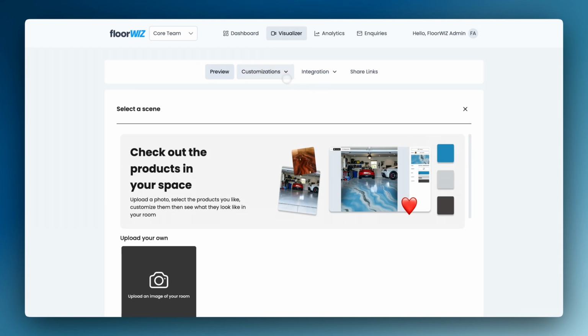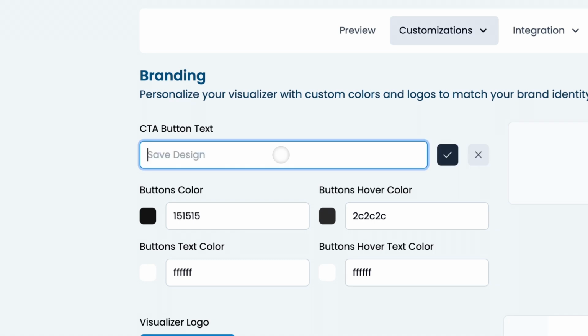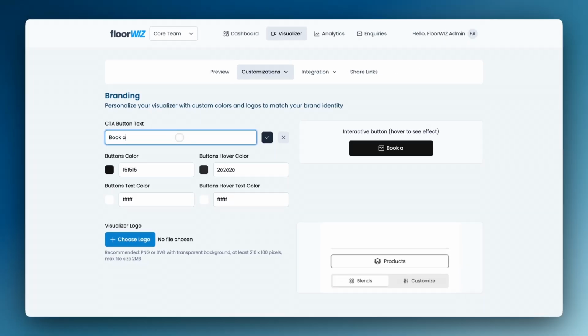Now, I touched on this very briefly before. We have this save design button. Now, by default, the button says save design, but you can customize this. And lots of our customers who are web heavy, they do a lot of lead generation through the website, will change this to say things like request a quote or book an appointment. And it just serves to get to the next step with that customer.